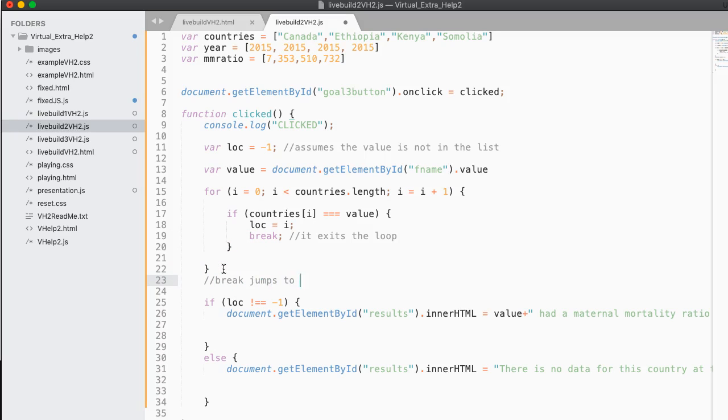Break jumps to here. What that means is if I type in Canada, which is the very first country, it's going to find it, say, oh yeah, I know that location, break out of here and jump down to here and not look at anything else. Again, in this situation, is that important? No, but this is a nice way to speed up your processing.